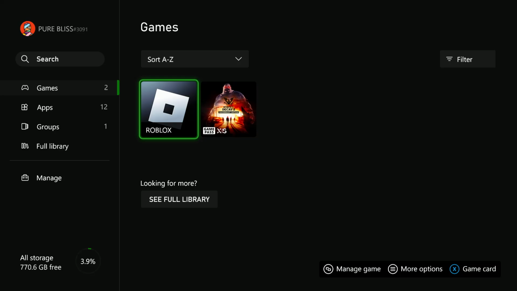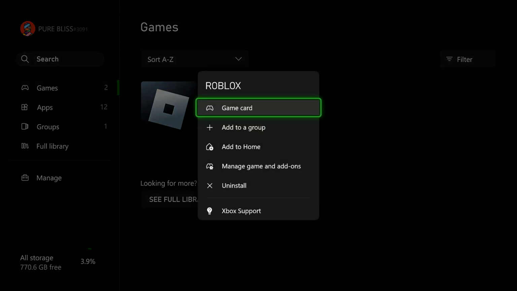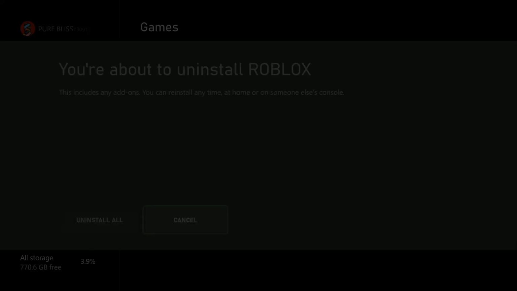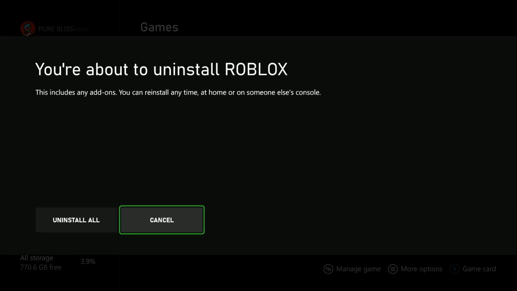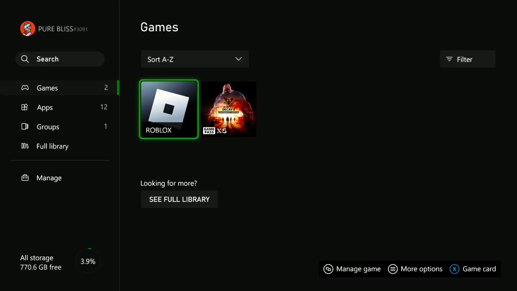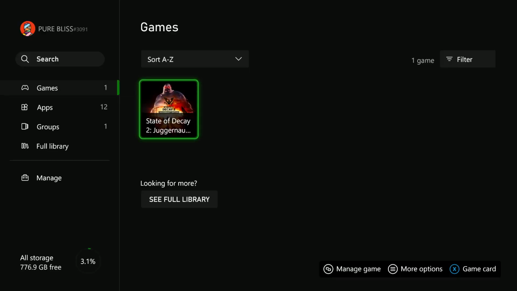So if you want to uninstall, let's say for instance Roblox, press the More Options button, which is the menu button on your controller. Select that, and then from the menu that appears, select Uninstall, and then you will be asked you are about to uninstall Roblox. This includes any add-ons. You can reinstall it at any time. So if you want to uninstall it, simply select Uninstall All, and that particular game will be removed.